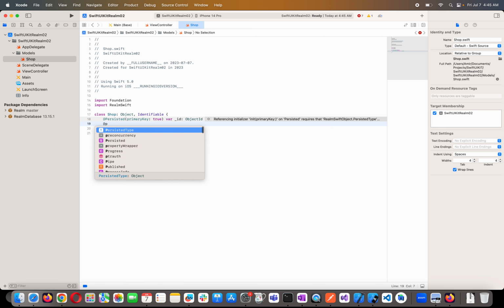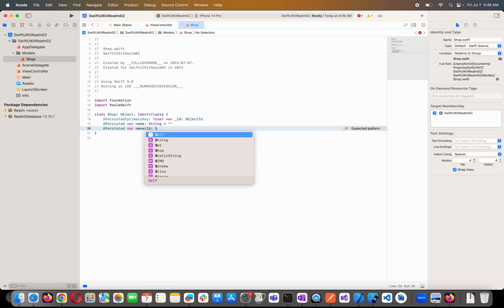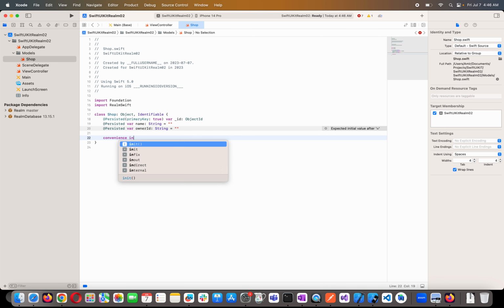And this again persisted, but it's not primary key, which is variable name, for example, of type String, and I give it a value. Persisted variable ownerId. I'm not going to use this, but this is for you to make it per login, and just make owner the user ID name, for example, and then later in filters narrow it.